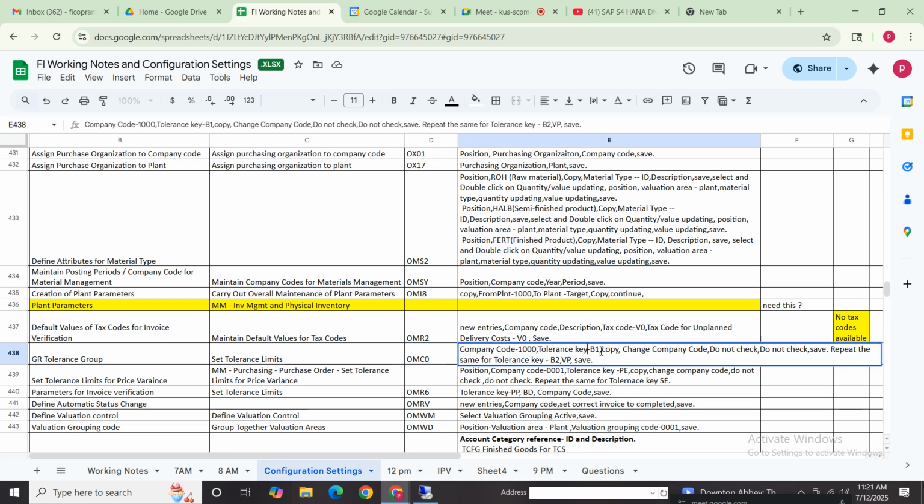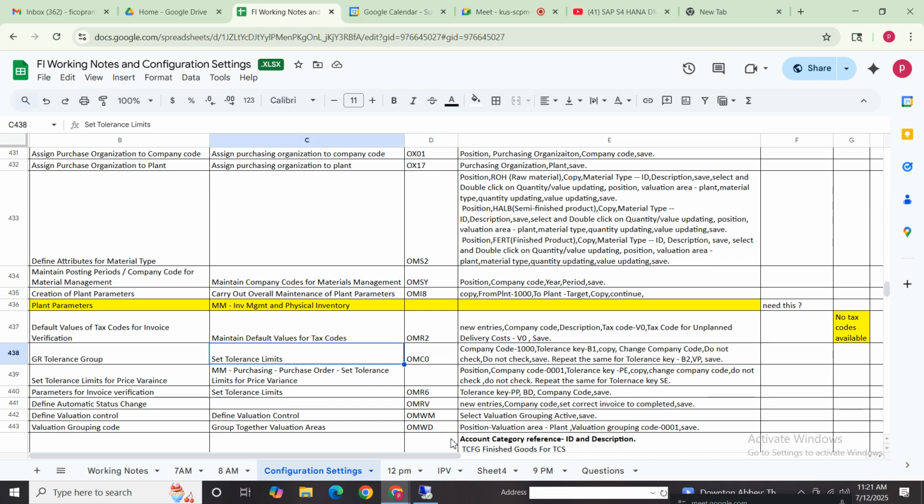Copy 1000 tolerance key B1. Copy it. Change company code. Do not check. Save. Repeat the same for B2 and VP. So B1, B2, and VP are the different tolerance keys we need to assign for the specific tolerance limits.